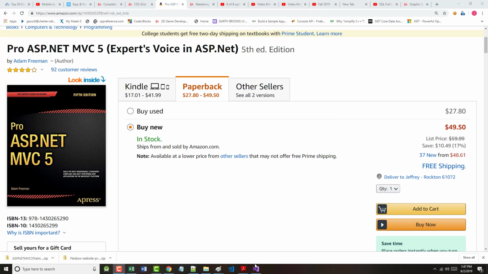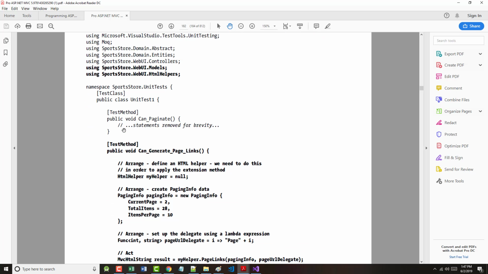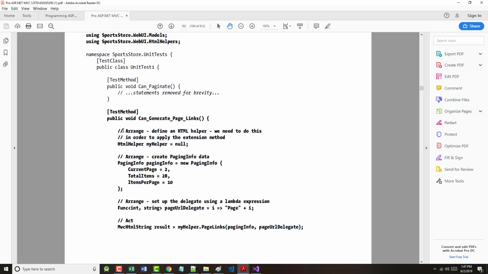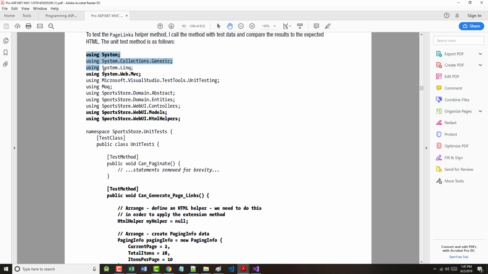So as we head back in here, to test the page links helper method, we can call the method with test data and compare the results to the expected HTML. The test method is as follows, so you can see these are the changes. We got the pagination. Okay, so I guess we could have tested that one.